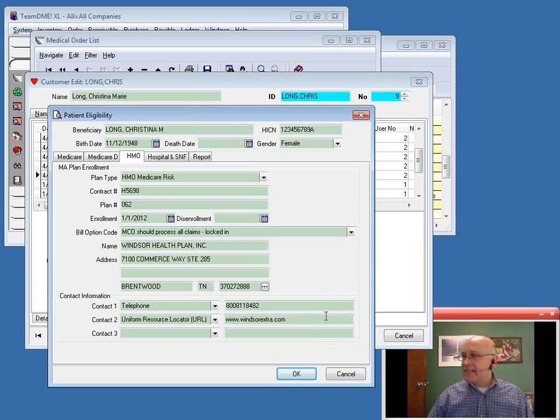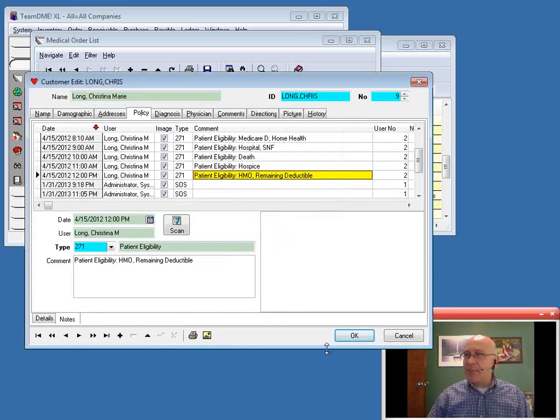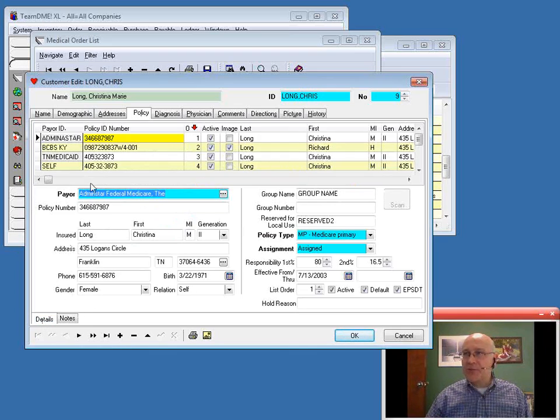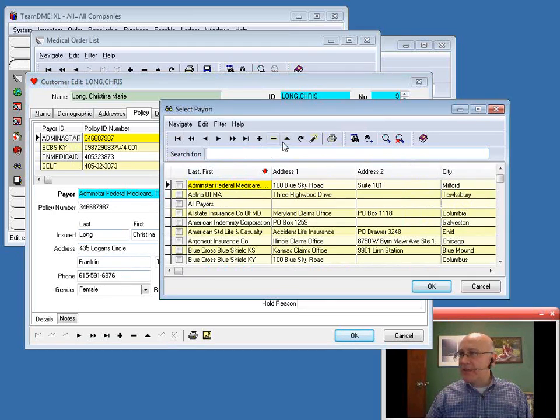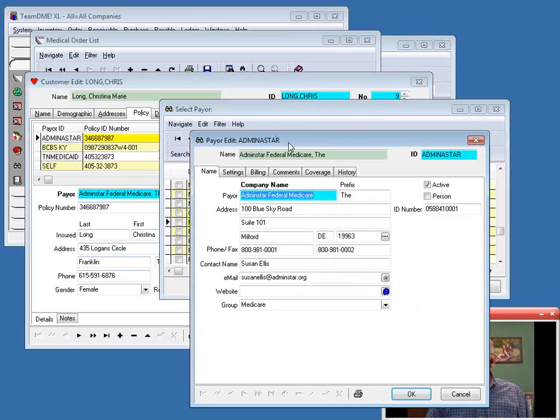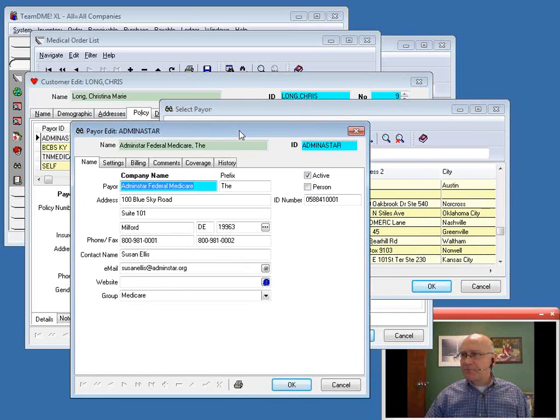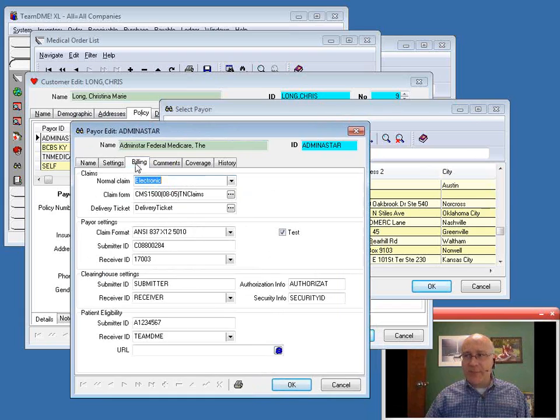Let's take a look at how we set up a payer for getting the eligibility check. And what I'm talking about here is for each of your payers. For example, there's AdminStar. You have to set that payer up in order to get your patient eligibility done. And the way to do that, I'm going to click on the ellipse button, click on the edit button, and there's my AdminStar Federal. And then I'm going to go to the billing tab.